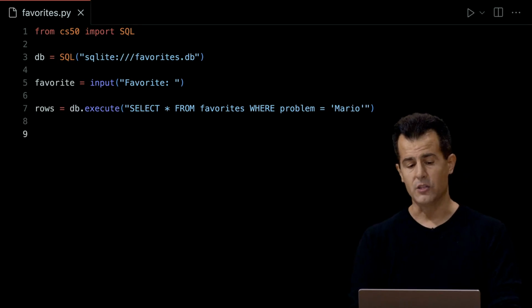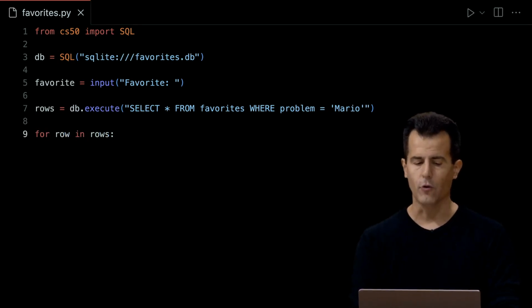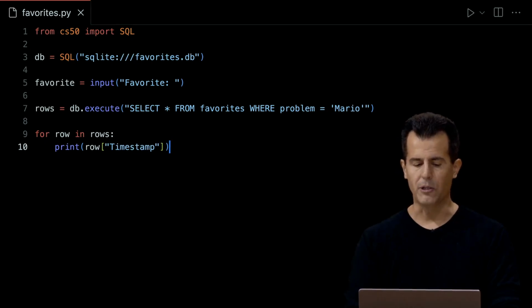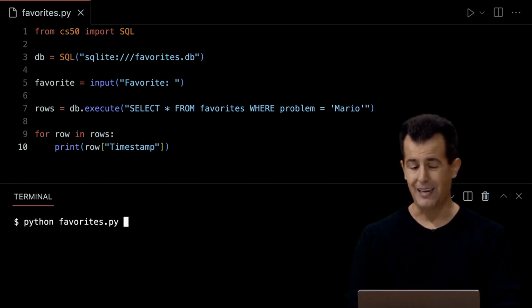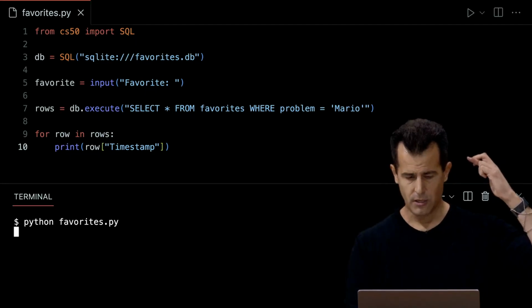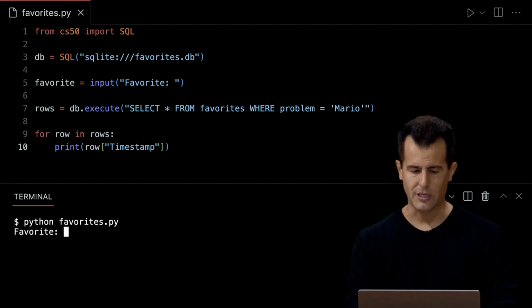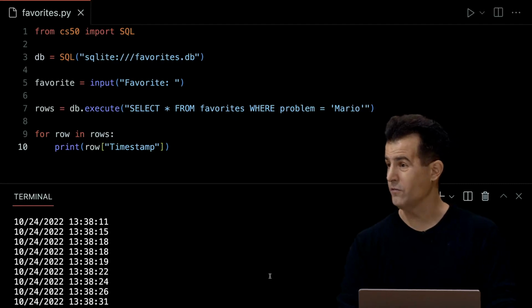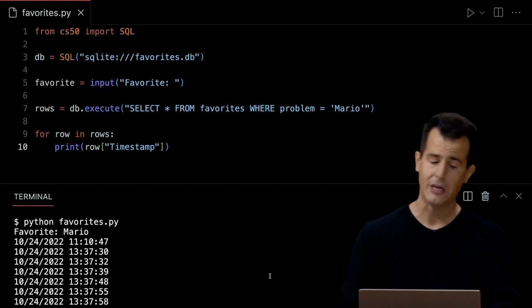And now let me just try this. For row in rows, let's iterate over all of the rows. Let me go ahead and print out, how about row, quote unquote, and what do I want here? Let's print out the timestamp of that person for kicks. All right, let me open my terminal window. Python of favorites.py, crossing my fingers here for sure. Enter. There we go, favorite, so I'll type in Mario. OK, so I got back, it's not very interesting, but I got back all of the timestamps of students who typed in Mario that we imported into this database.